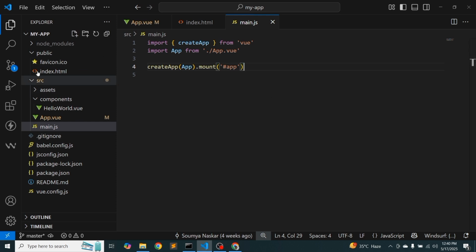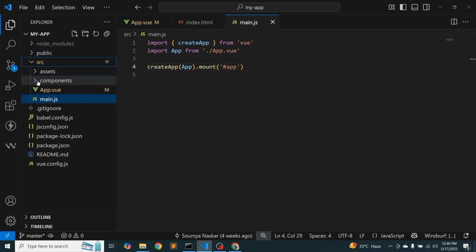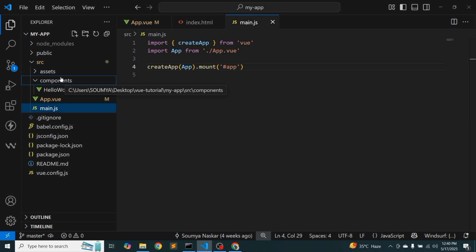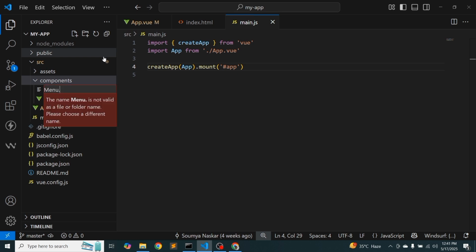Another thing, if you check the folder structure, there is a components section. Just close all the things, and you can see inside src we have a folder named components, and inside components we will create any component. Suppose let's create a menu component. So inside components I am going to create a menu component. Write Menu, or you can write Menu.vue. So this is the menu component.